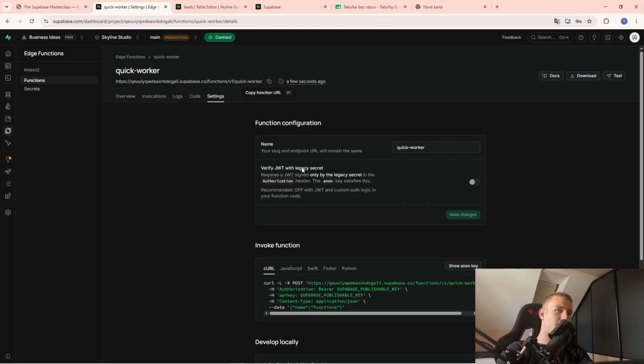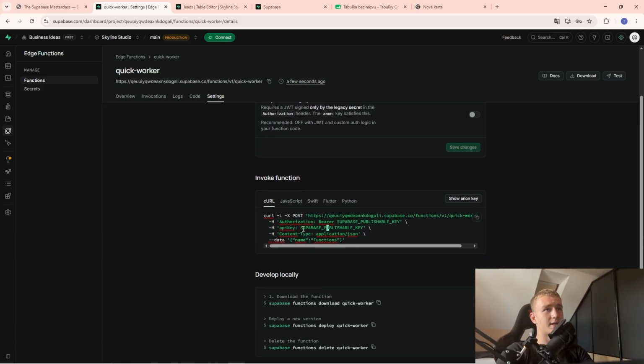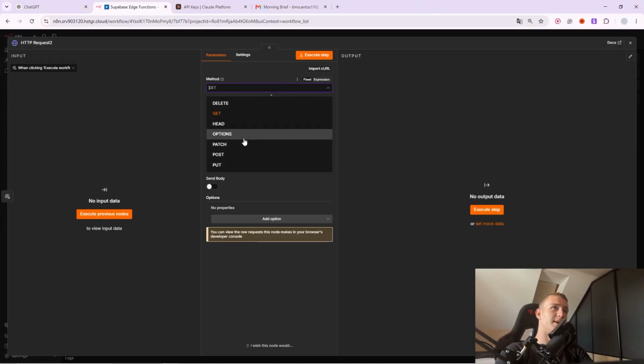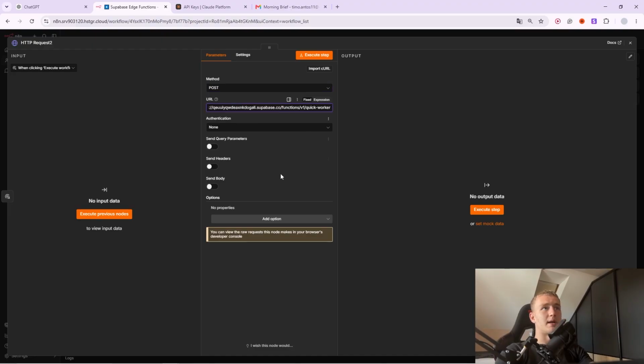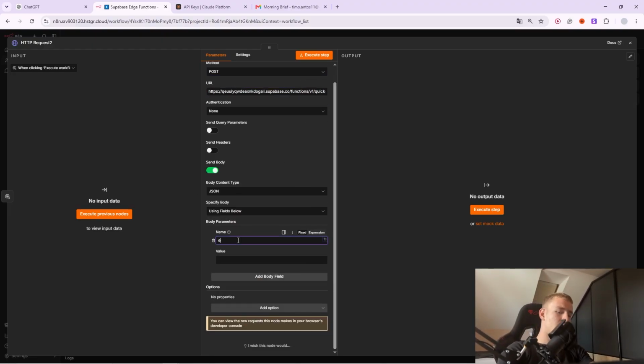Now, one more thing you should be careful about is that inside of here, it gives you a curl that you can use, but 99% of the time, if you are using some custom body, it will not work. So I wouldn't recommend using this. I would recommend writing the curl yourself or building the HTTP request yourself, where you just click POST, add the URL, and send over the body, which is email.